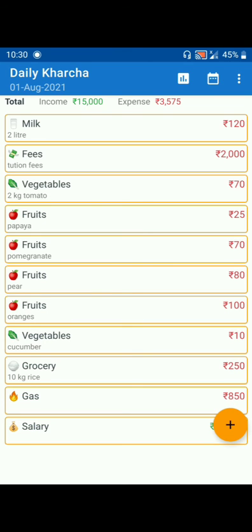All in all, this is a wonderful app and very easy to use for your day-to-day expenses and income.